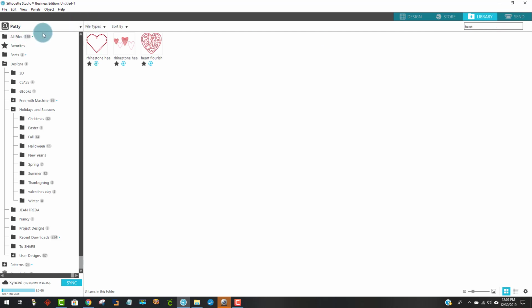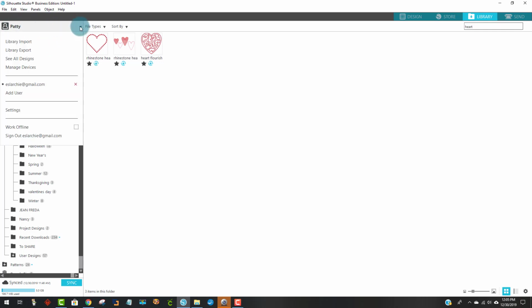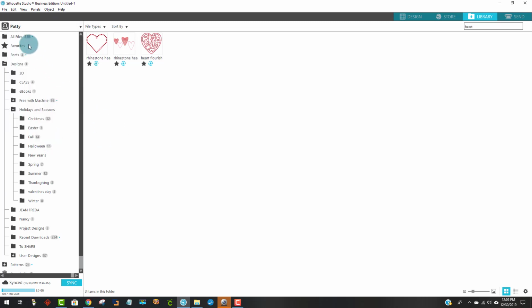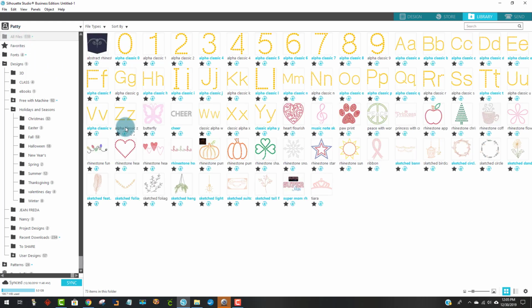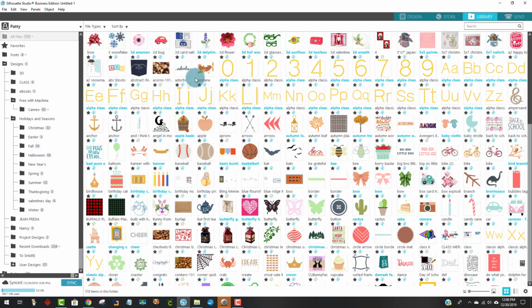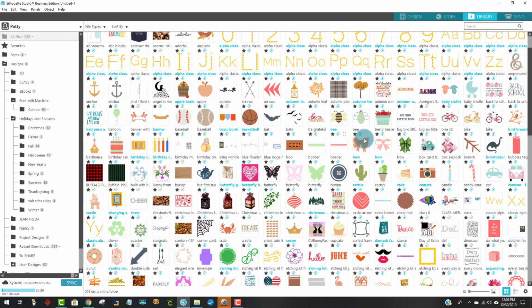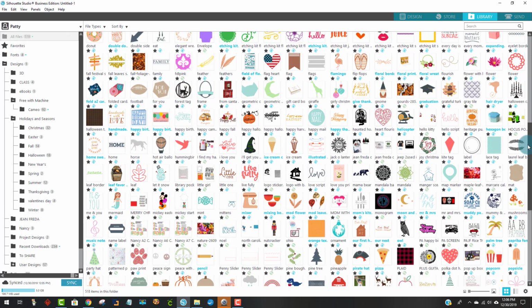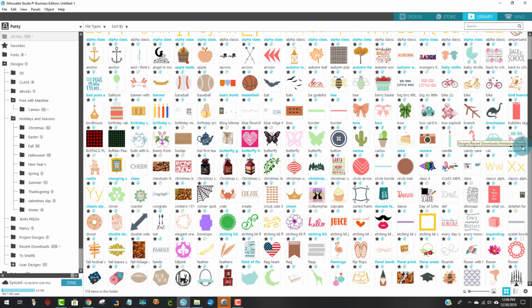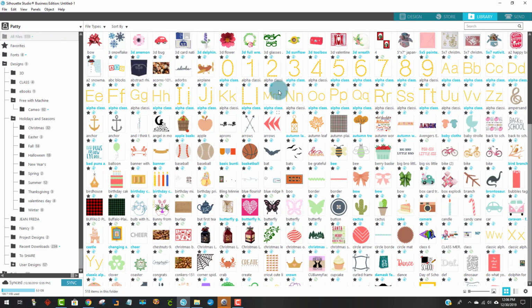And I'm going to come over here to the very left hand side. Notice I have my name here because we do have to have our names to be able to use this. And then there's some information that we could use right here. But I'm going to click on the first top folder that says all files. Now notice when I click on all files, all of my files that I have in my library are showing up, every single one of them. So you can say I have 518 files.